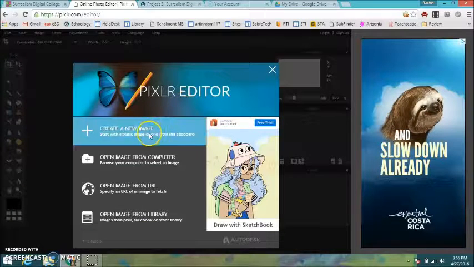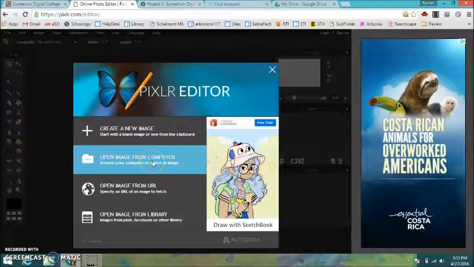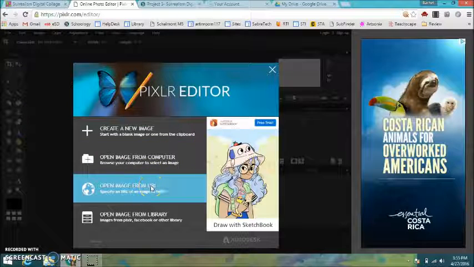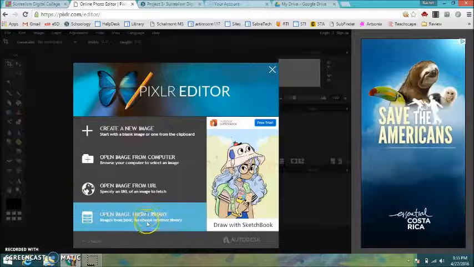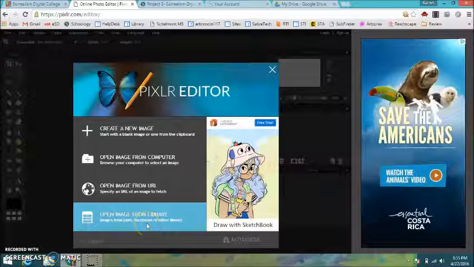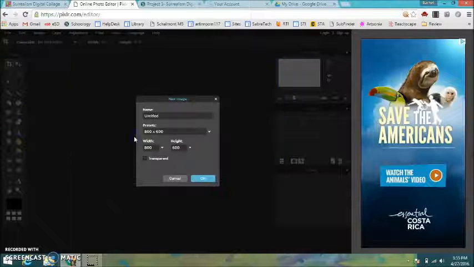You can either create a new image, open an image from your computer, open an image from a URL, so from somewhere on the web, or you can open it from a library. So you can save if you've logged in, and you can log in with your Google account. You can save images to Pixlr. Now, it doesn't mean that you can take them into your Google Drive or you can put them on your computer. It just means that whenever you open Pixlr and you're logged in, your images will show up. We're just going to start by opening a new image.